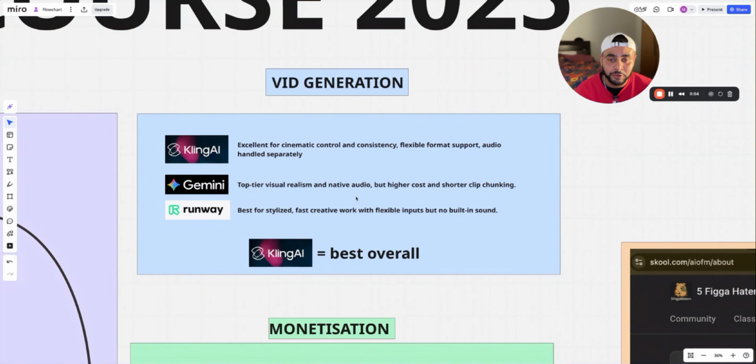Now, there's a few ways you guys can do this. So Kling AI, Gemini, Runway, I've played around with all 3. And out of all 3 of them, Kling AI overall, especially if you're a beginner, is probably the best. Super easy to use. It can be optimized very easily with ChatGPT. There's no negative prompting or anything like that.